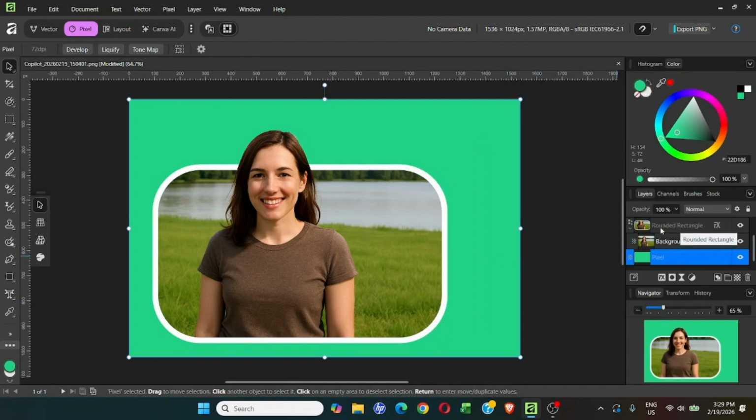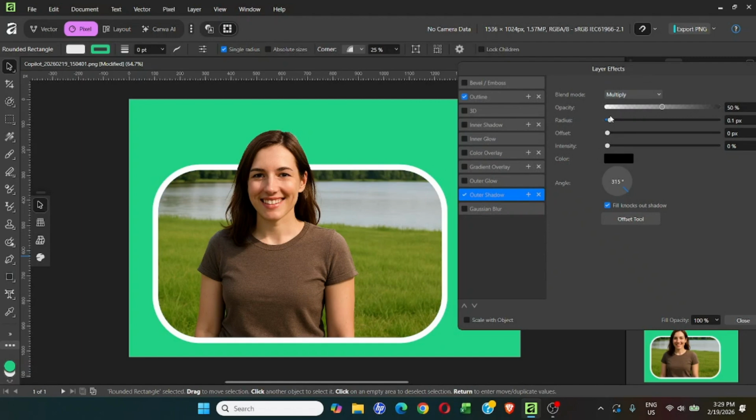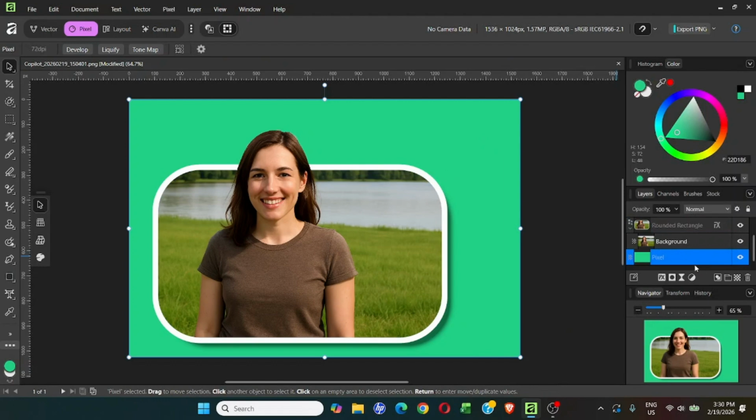You can also go to this rectangle again and go to effects and add outer shadow. You don't see anything here, but just play with this thing here: radius, offset, and then intensity. Maybe radius more. Offset, yeah, offset a little bit more. Okay, and then close. So now you can see this type of effect has been achieved.